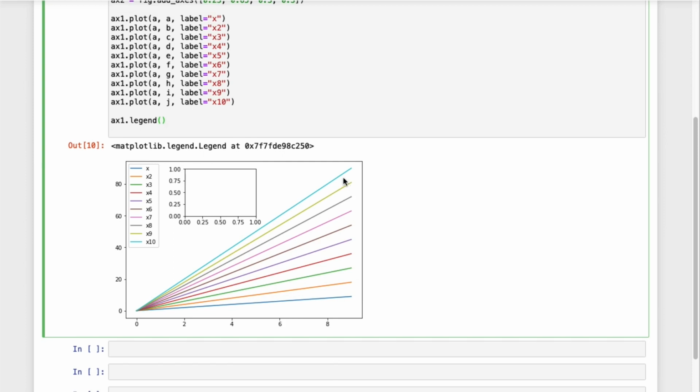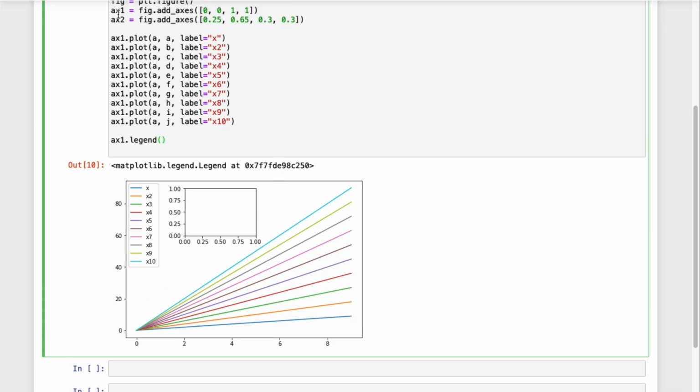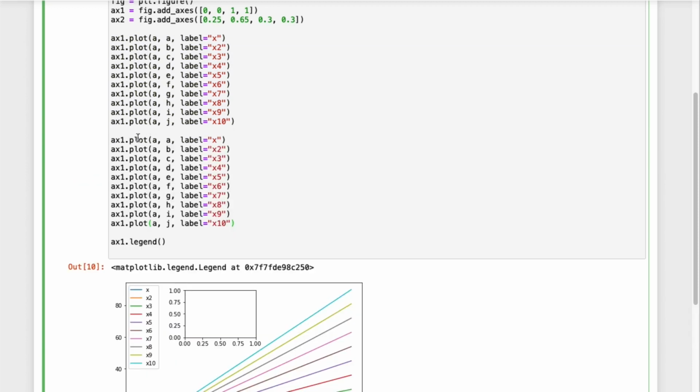What we need to do is set up the inner one, so this smaller graph that's inside. And to do this, we've already created our axis 1 and our axis 2, and we've plotted on our axis 1. So now what we want to do is plot on our axis 2. So now if I just copy and paste this, I'm going to go through and change these to axis 2.